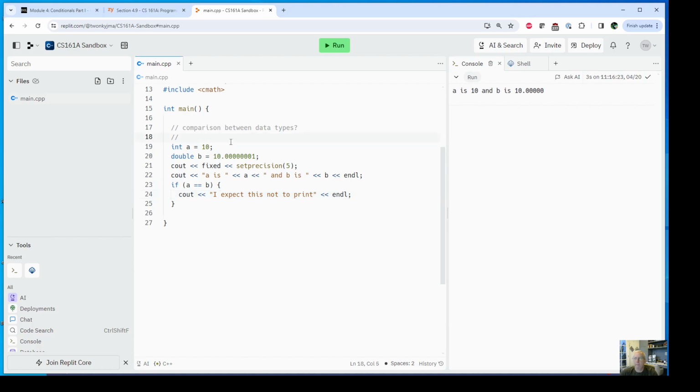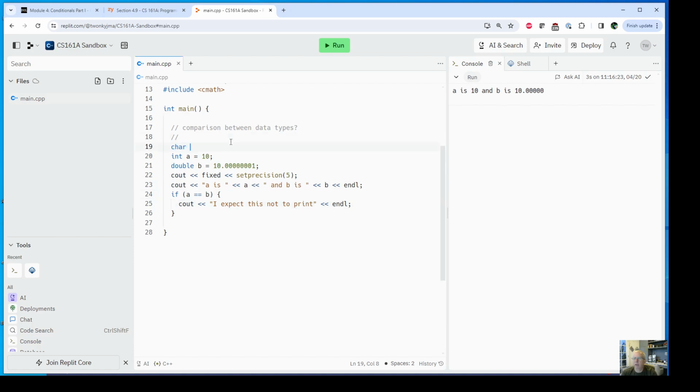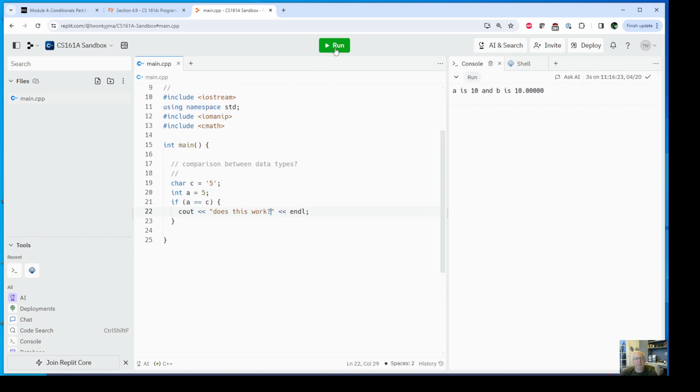Okay, let's do one more. We'll do two more actually, I think. Let's do a character of 5. Okay, are A and C the same? At first glance, you might say so. Yeah, they are, 5 and 5. I think it ran.